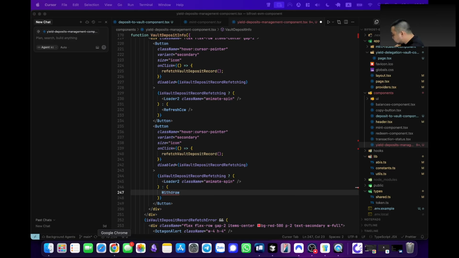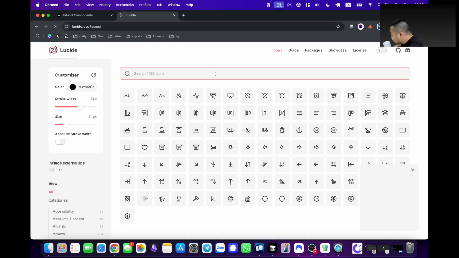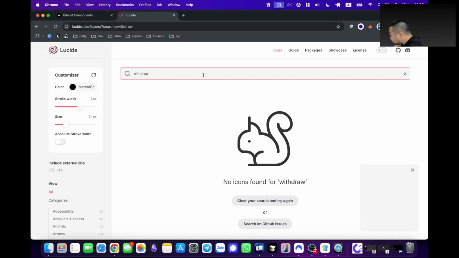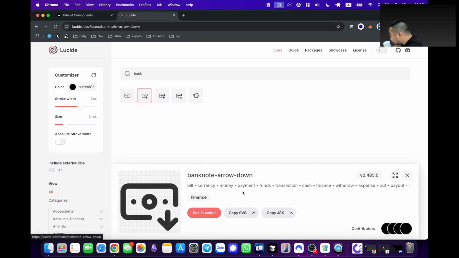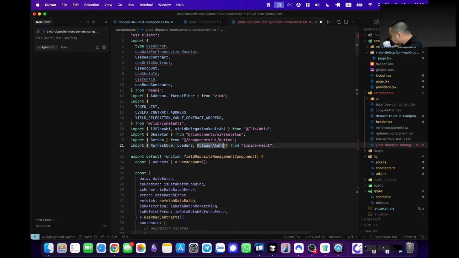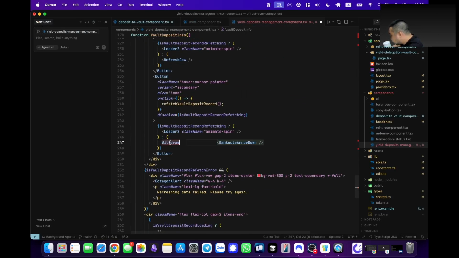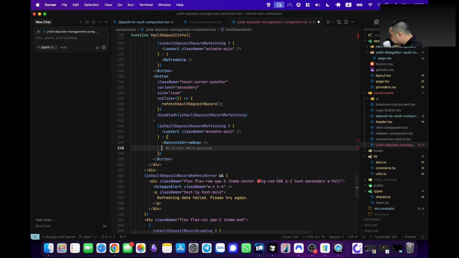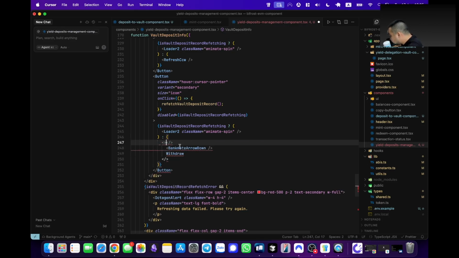Let's just go quickly to Lucid, right? Withdraw. Okay, money. Bank. Okay, bank not arrow down. I think this one looks okay. Basically it means that we're taking the money out. So let's put it here. And I'm going to go over here. So if it's something that's bank not arrow down, withdraw. Okay, maybe grab this one. Alright, boom. Okay, simple like this.